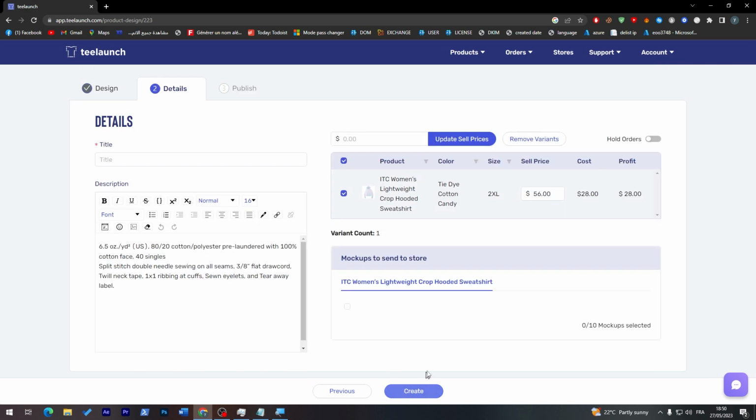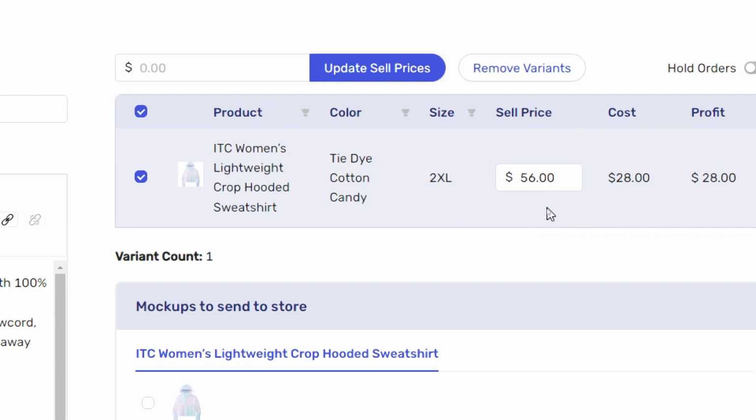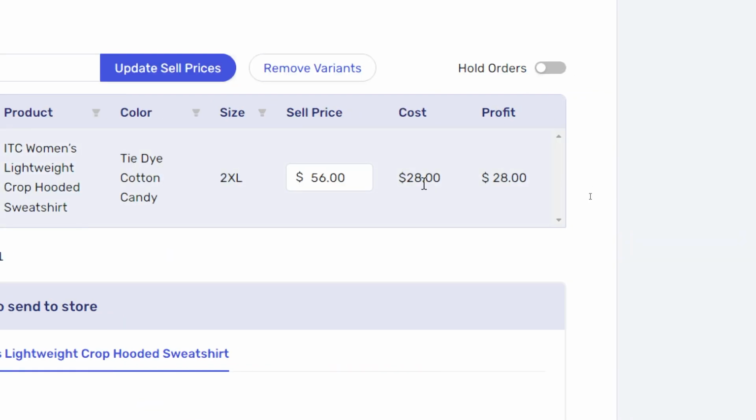Here I'm going to click on next, and simply here you will notice that the selling price of this will be $56. So here is the price of this hoodie with your profit: the cost of it will be 28, and the rest is your profit. So you can change it here, and you can't really go below 28, as that is the cost. Unless you want to make no profit, you can set it to 28, but you will be making zero profit. In case you'd like to make a profit, at least add $10 minimum so you can have worthwhile profits.